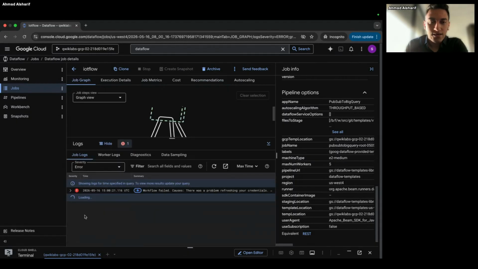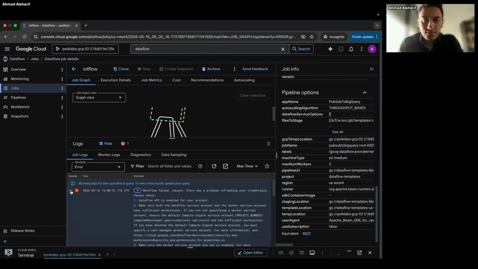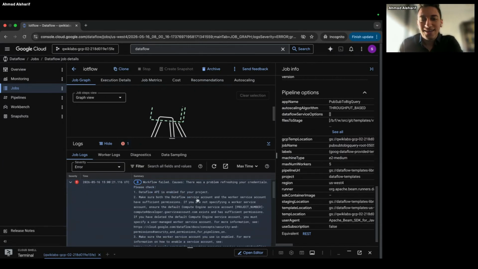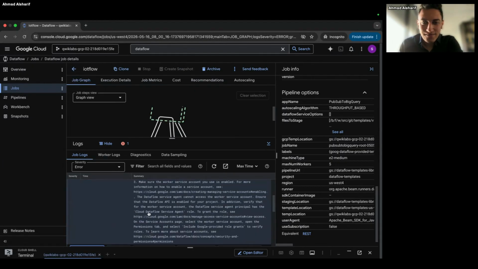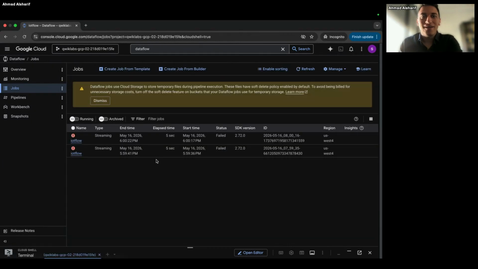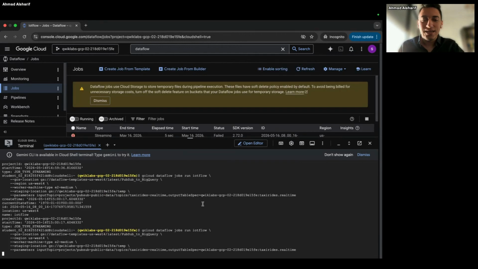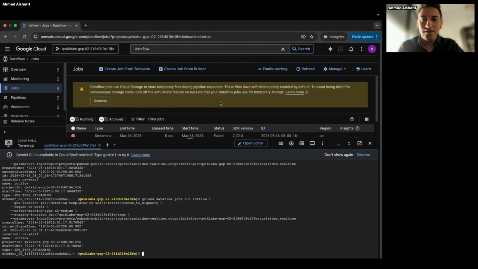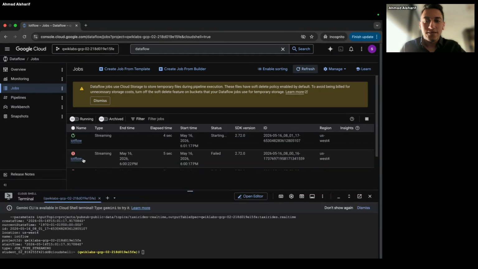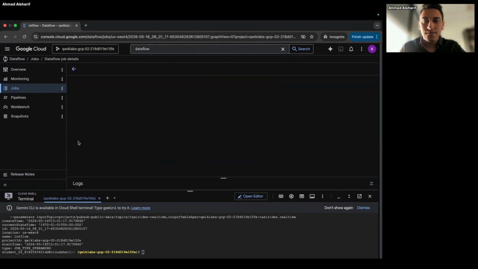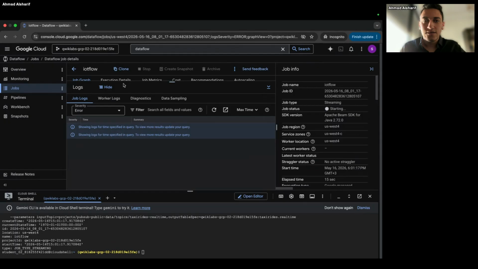Okay, let's see the logs. Okay, again, it's an API problem. The Dataflow API is giving us a hard time here. I'm going to try it one last time. Hopefully it works. Okay, so now it says it's starting.